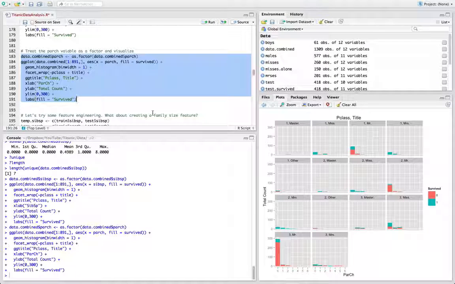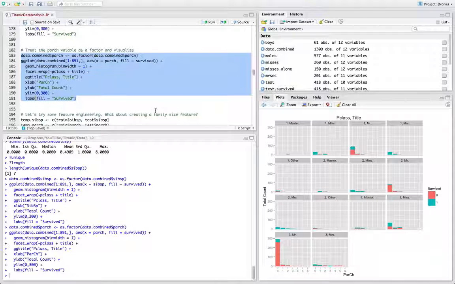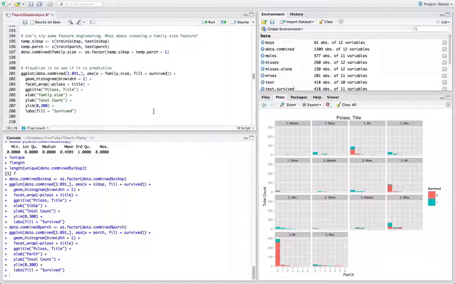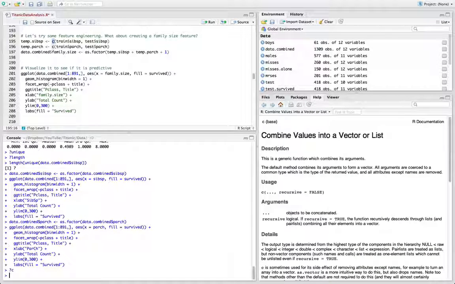Okay, so earlier we took a look at it and we said we'll infer that you're traveling alone if your SibSp and your Parch variables are both equal to 0. So we can try a little bit of feature engineering here by creating a family size feature, also using the SibSp and Parch variables. So that's what you see here. We've seen this before, but I'll go ahead and pull it up in the help system again.